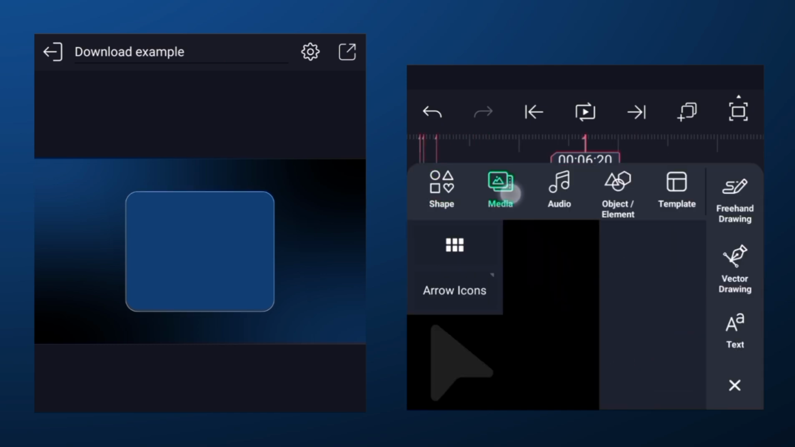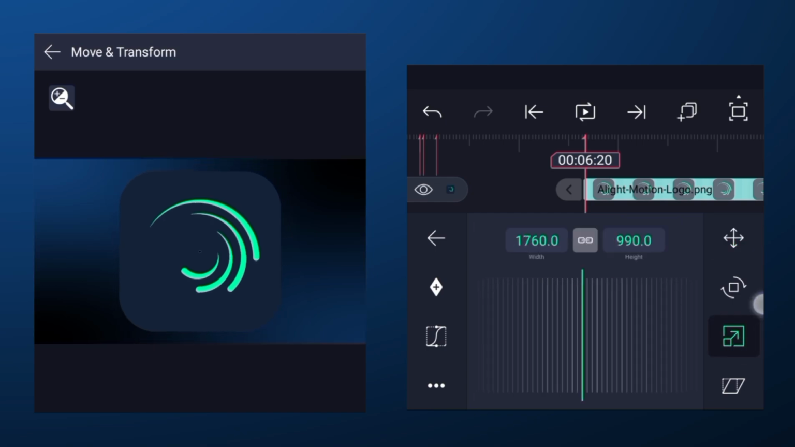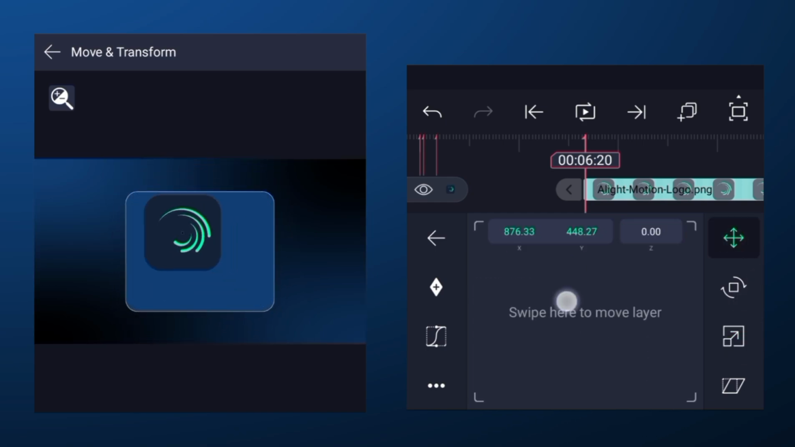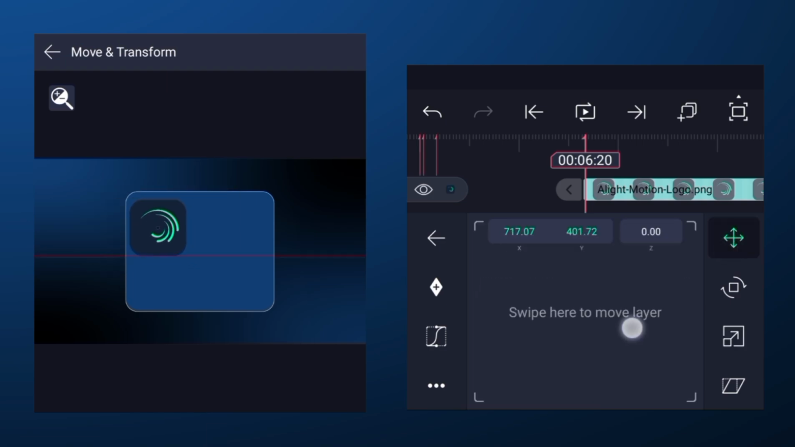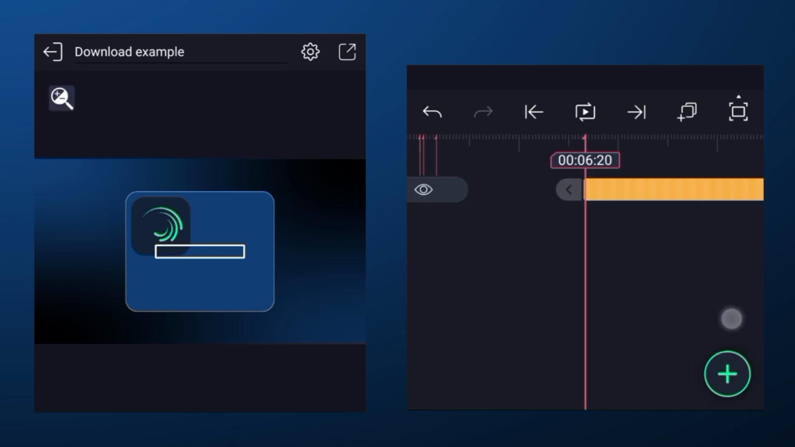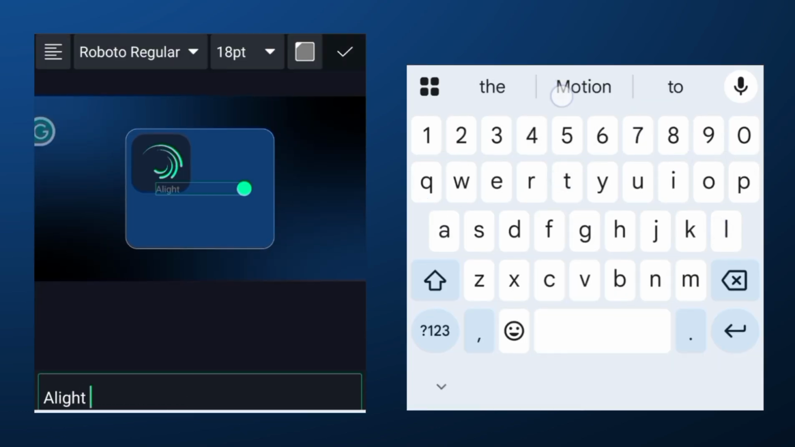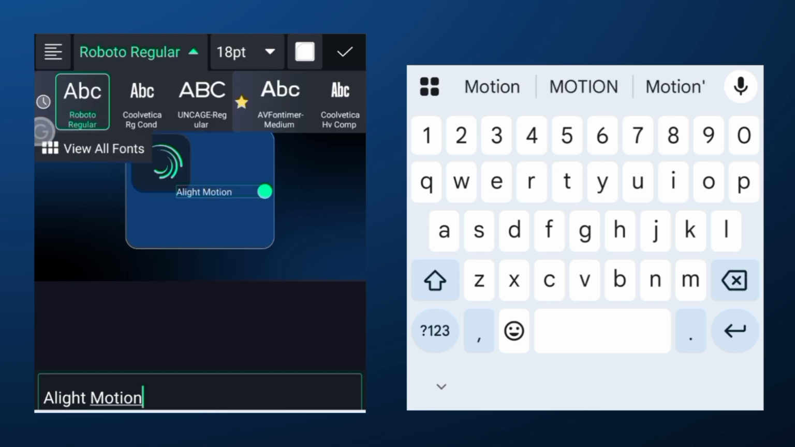Now, let's bring out our Alight Motion icon. I am going to reduce the size a little bit. Now let's add text and type Alight Motion. I am going to change the color to white and the font to this one.